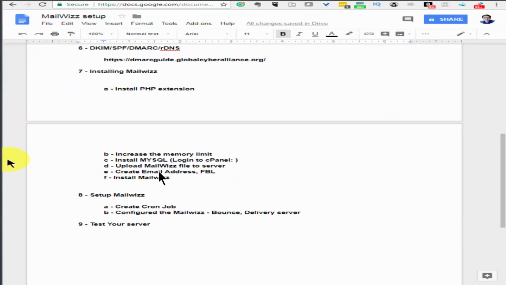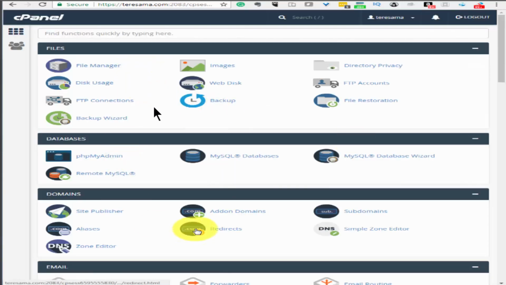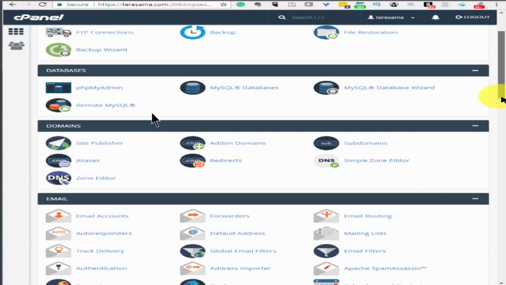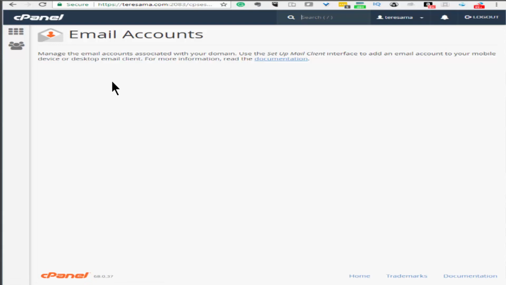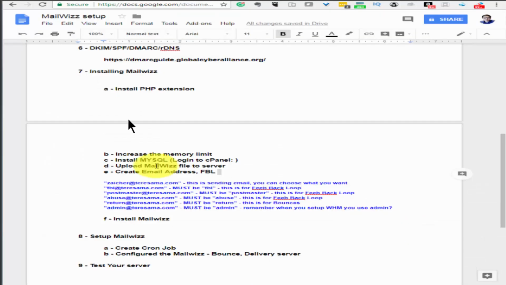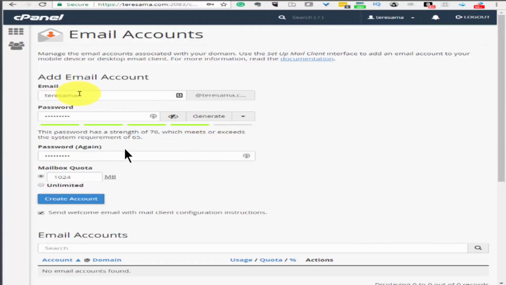Okay, so what we're going to do is create email addresses, including the feedback loop. We're going to do that right now in the cPanel email accounts. See over here. In email accounts, we're going to create 1, 2, 3, 4, 5, 6. Okay, this is 6 emails. Basically your name, sending email, FBL, postmaster, abuse, return, admin.